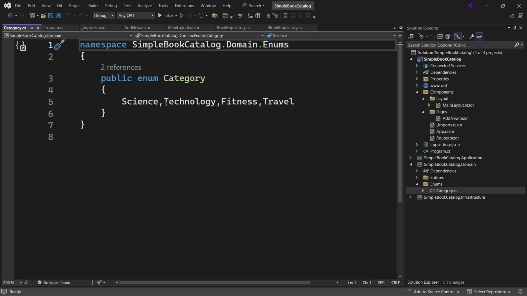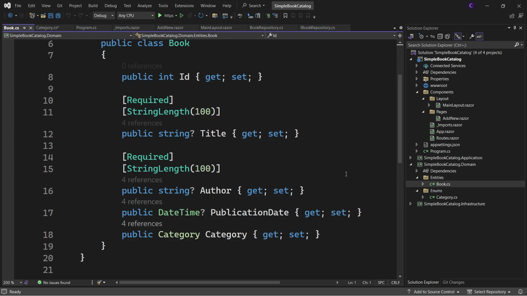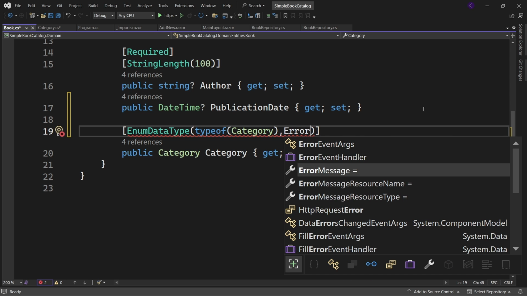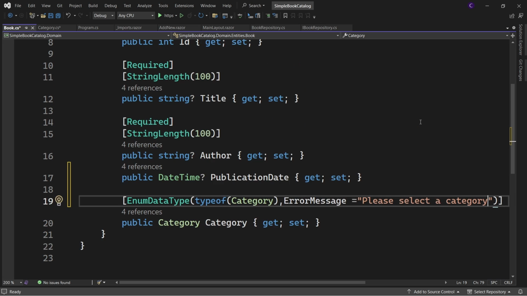So let's set signs to 1 and expand the entities folder and go to the book class, decorate the category property with the enum data type attribute, pass in type of category, and set the error message to please select a category. So when the user does not select a category, this error message will be displayed.